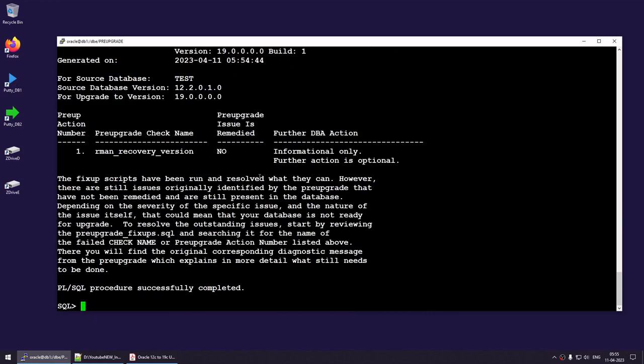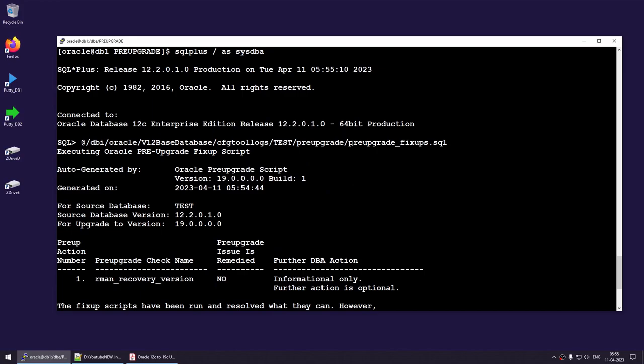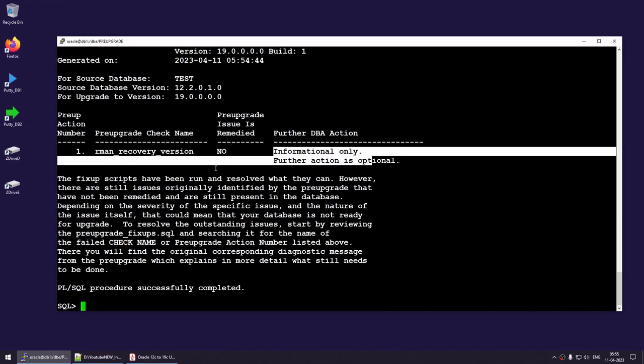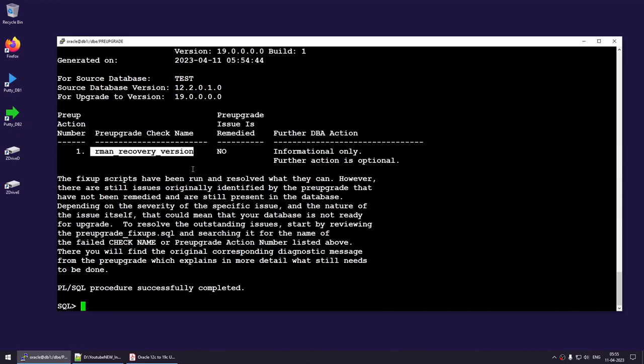And you can see that right now I've run the pre-upgrade fixup, and this is informational only. This is for the recovery RCAT, the recovery catalog. If you are using the RMAN recovery catalog, you might have an additional action. I'm not using the RMAN recovery catalog, so I'm not going to perform it. So it looks all good.